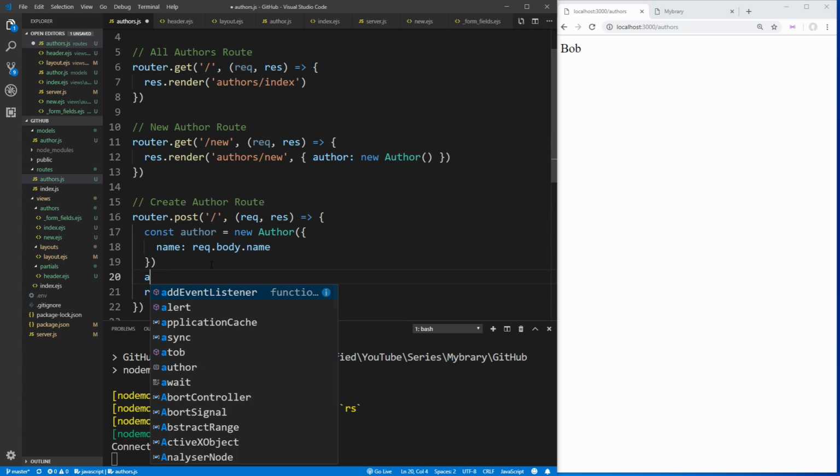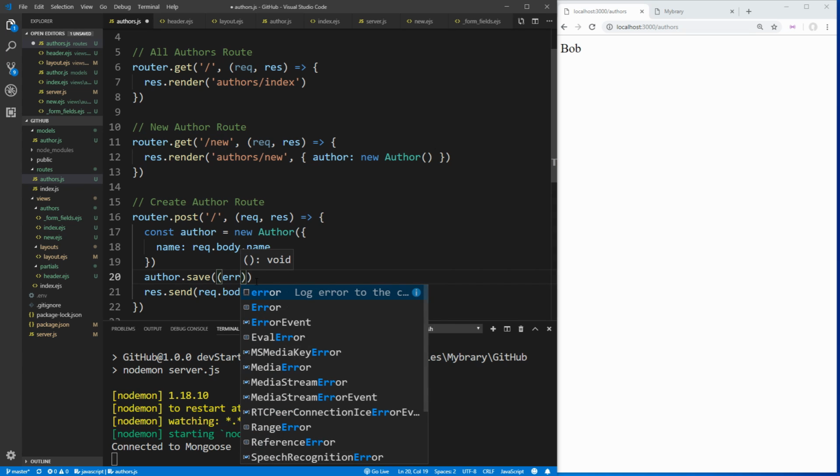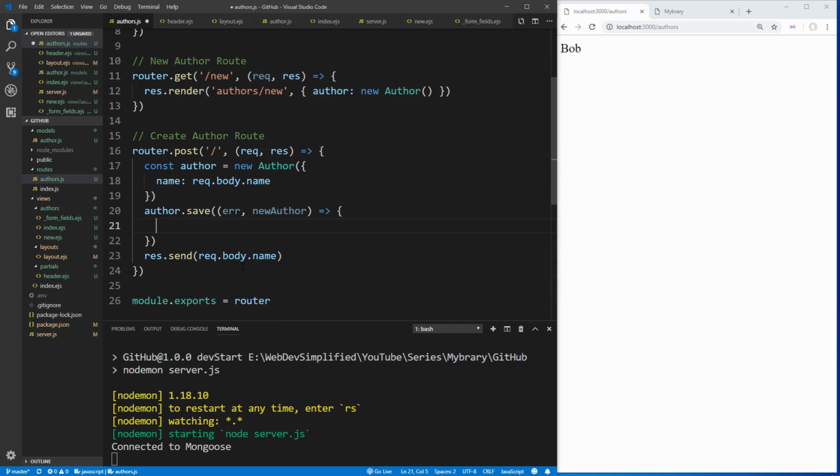So now that we have our author with our new name, we can save that author. And to do that, it's incredibly easy. All we do is call the save method on the author object. And the save method just takes a function, which is a callback, that has the parameters of error and the new author that is being created. So we can just use this callback. And inside of here, we want to do one thing if we get an error, and we want to do something else if there is no error. So if there is an error, for example, we just want to render the new page again.